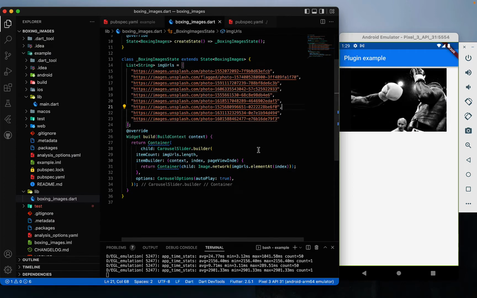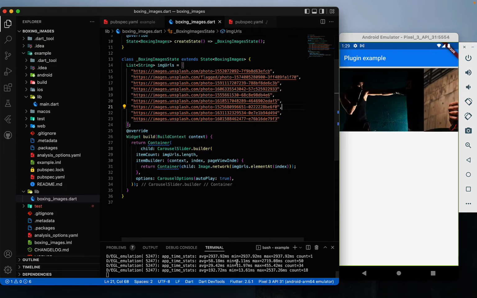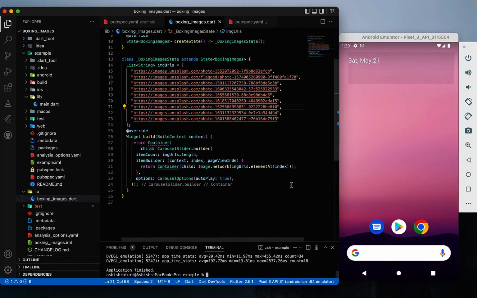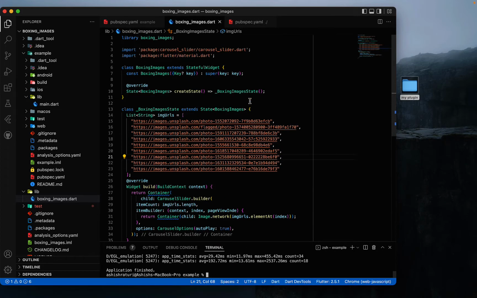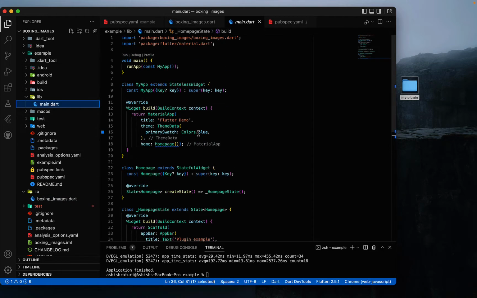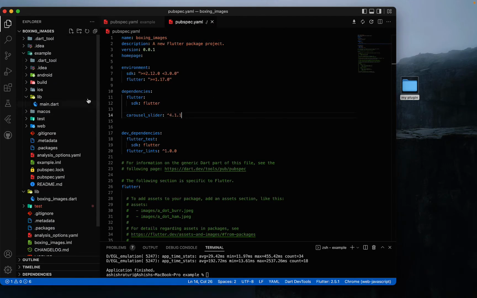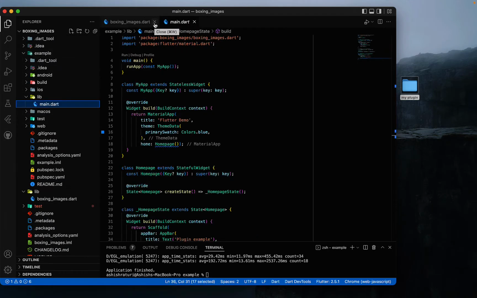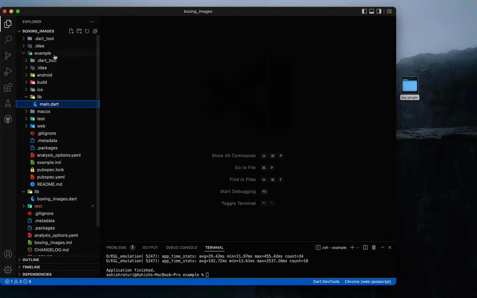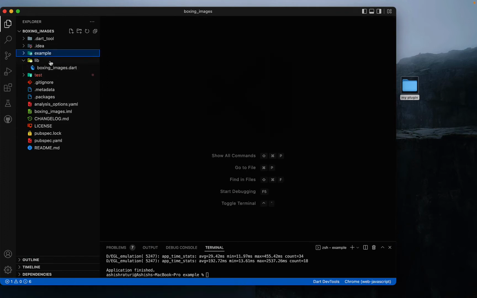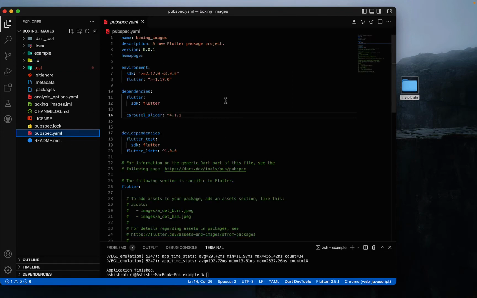Okay, so after creating the plugin we need to release it. Close this app. First thing, obviously you need to check the code. Code is good. You need to check your example code. Example code is good. Okay, so after checking the example code and your plugin code, now let's close all these files. Close this example, close this lib. Now go to the pubspec.yaml file.